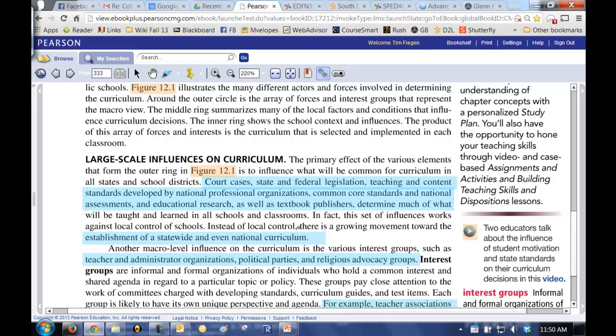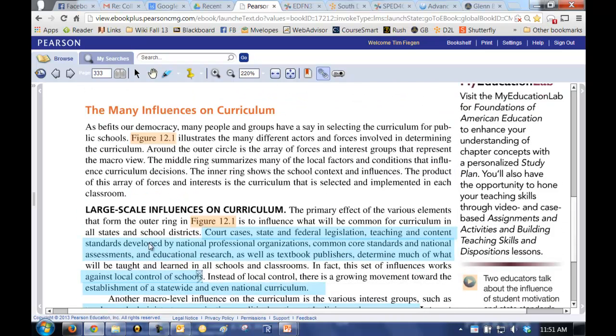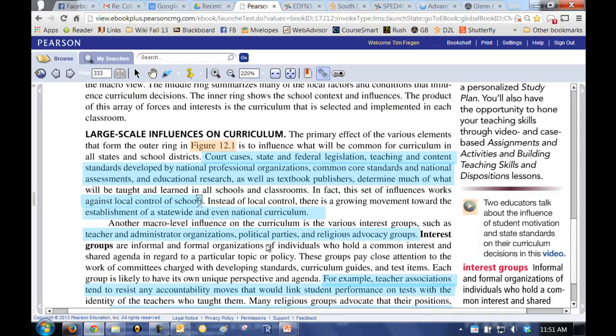In fact, this set of influences works against, I want to highlight that, they're speaking a little truth here, local control of schools. Instead, there is a growing movement towards the establishment of a statewide, even a national curriculum. And that's what Common Core Standards is, a national curriculum. We're not going to call it that now, but I guarantee in 5 years we'll just call it a national curriculum. So when we go back to describe what is curriculum, it'll be a national curriculum. So the influences won't be our community, our county, or our state. It'll be at the national level.